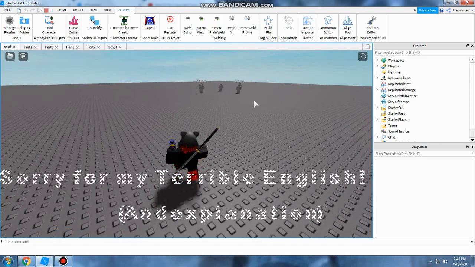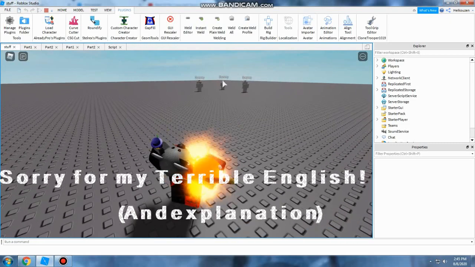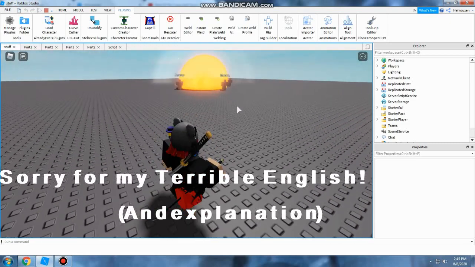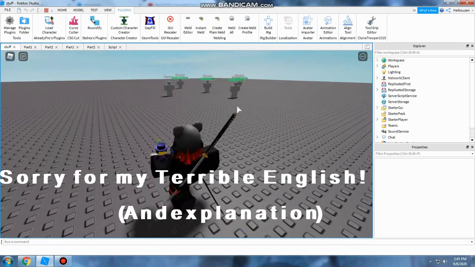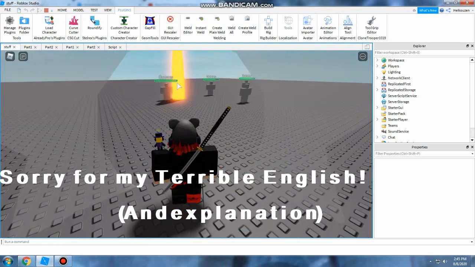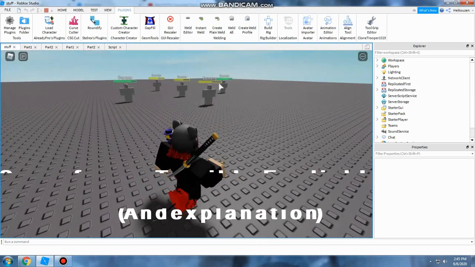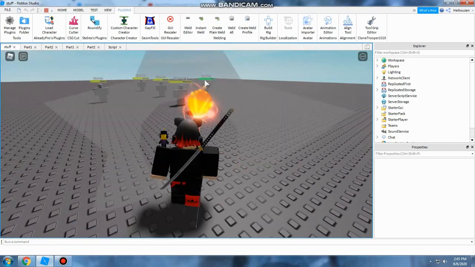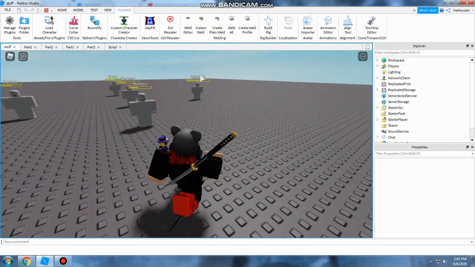Infinite Reel. So I'm going to show you how to make this fireball script of mine. Okay, so this is a very complicated script. This uses an AOE damage.